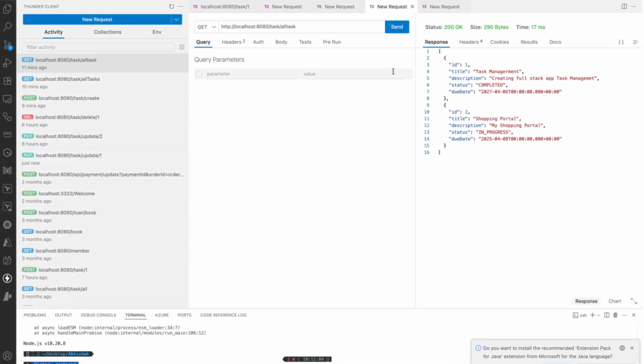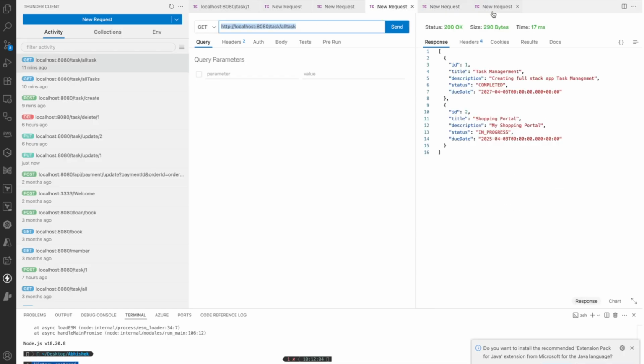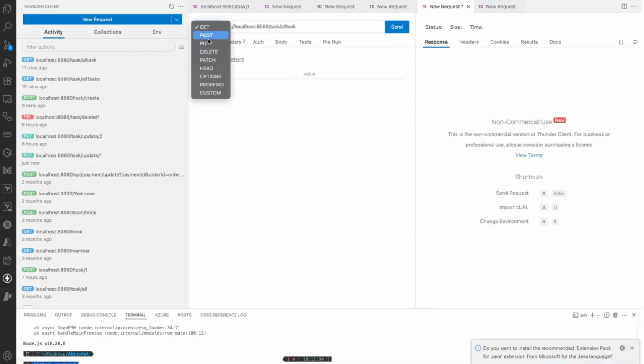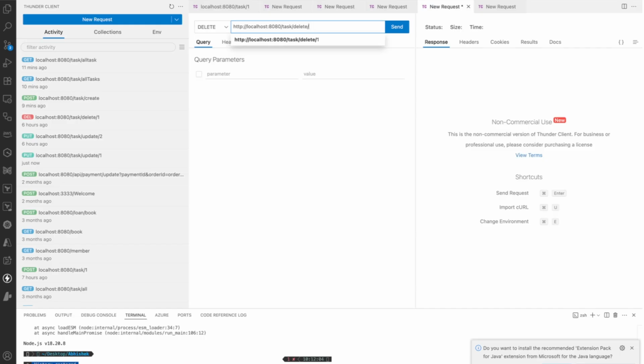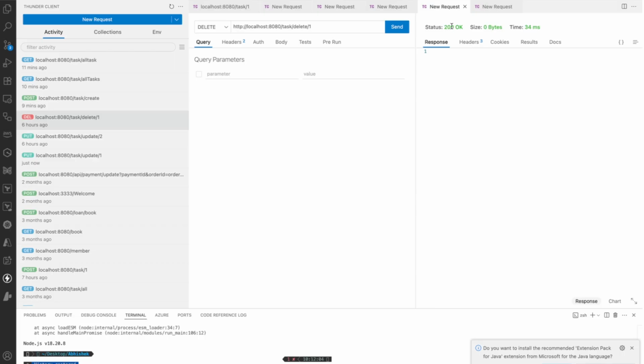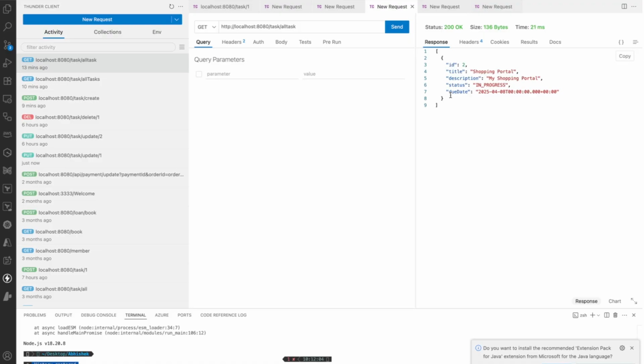Let's go and quickly try this, create a new request. Copy from here. This is a delete request. Let's delete task one since it's already completed. So we'll delete task one and send it. We got a response 200. Okay, means the task got deleted. Let's quickly verify by running all tasks. Yeah, so we are not able to see task one here, so it means it got deleted successfully.